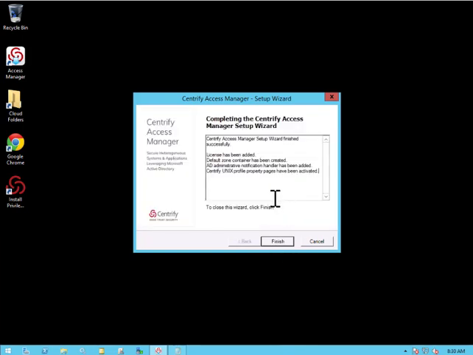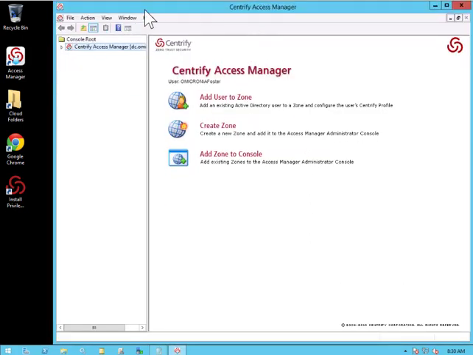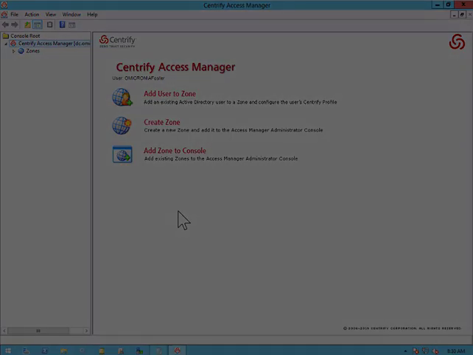And now as you can see, the configuration has been completed. I'll click Finish. And now as you can see, Access Manager has been launched automatically. And it looks like any other traditional MMC that we see in a Windows environment. We will have our zone container, which will populate later. And we've got a dashboard or workspace to identify specific details based on our navigation.